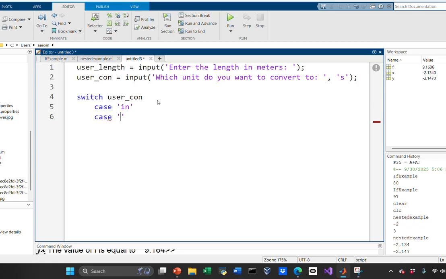Case 2 could be feet. Case 3 could be millimeters. Case 4 could be centimeters. And we could have an otherwise. And at the end, we can put end. So within each one of these cases, though, we need to go back and add what we want MATLAB to do if it meets that case.